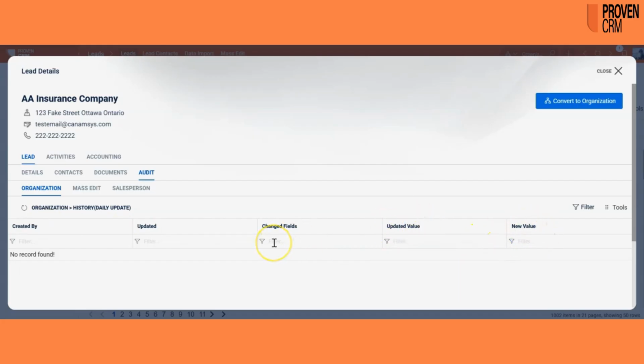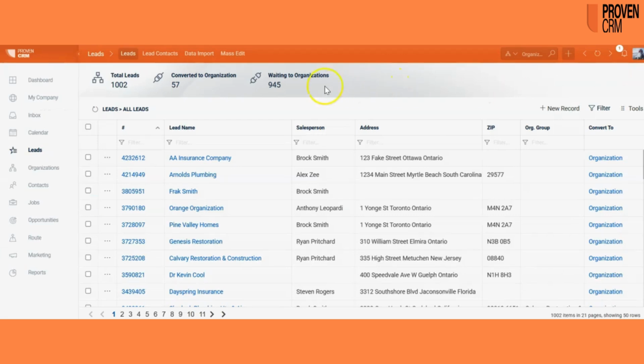Note that this section does not reflect changes immediately, but is updated daily to include all changes made throughout the day. The Mass Edit tab shows any changes made to the organization through the Mass Edit feature, which allows you to update multiple records simultaneously. Let's close this screen for a moment and navigate to the main lead screen.